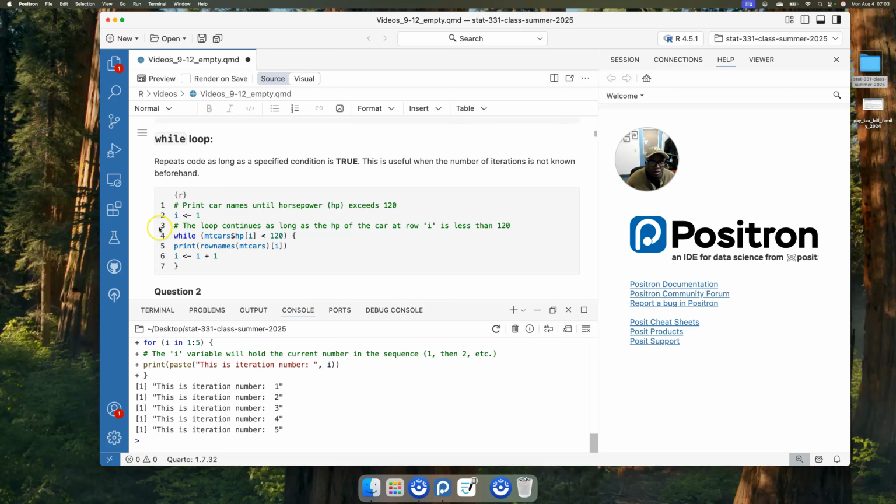So this is an example of us iterating through each of the rows of the mtcars data frame, and once the horsepower is less than 120, we're going to stop. Okay, so if we want to just check it out, mtcars, okay, how do I do this fast? Let's do View mtcars.